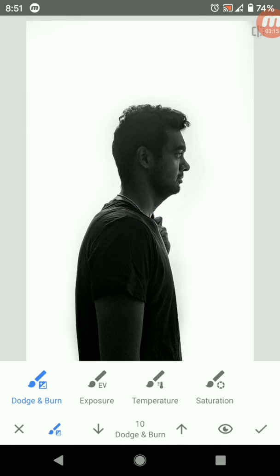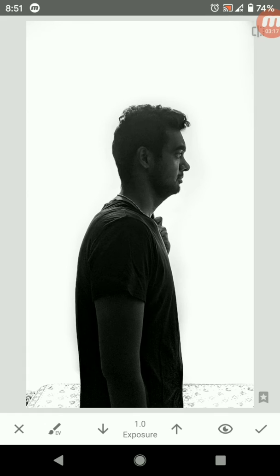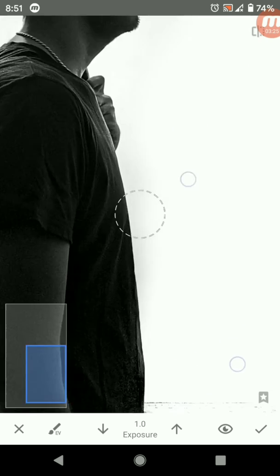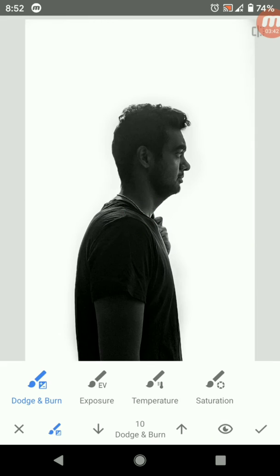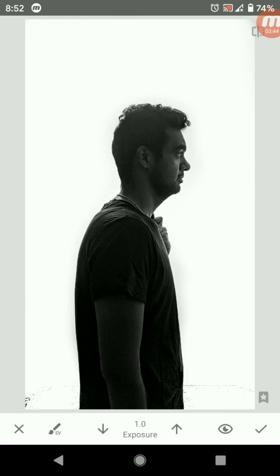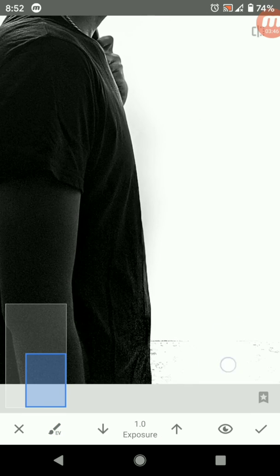So repeat the process again. Select the exposure brush with an exposure of +1 and paint on it again. I still see some of the background that is being left. I'm going to paint it until the background goes completely white, just like this.